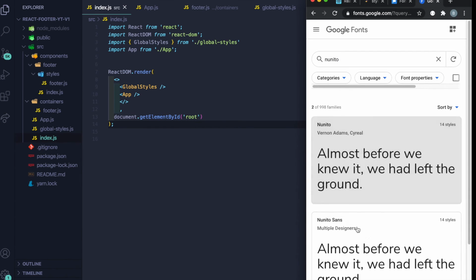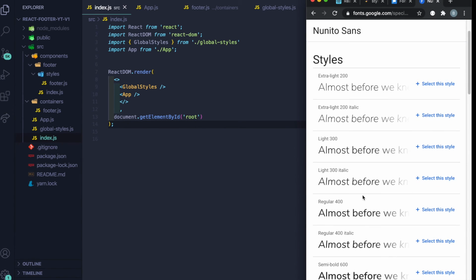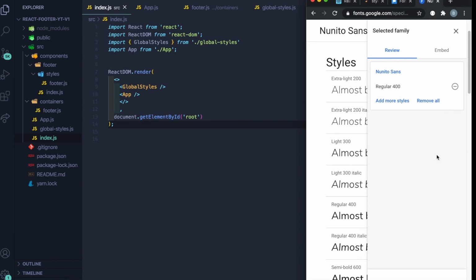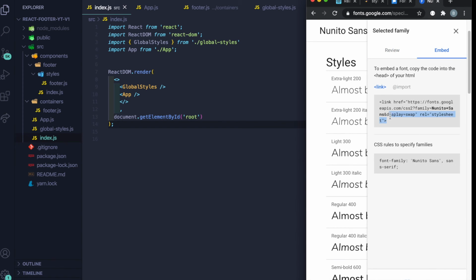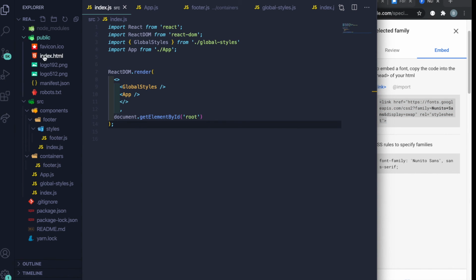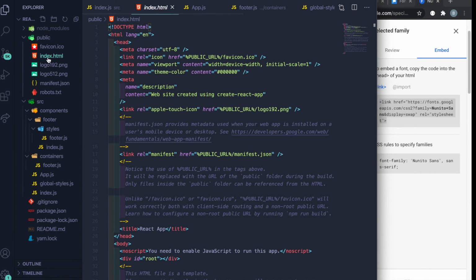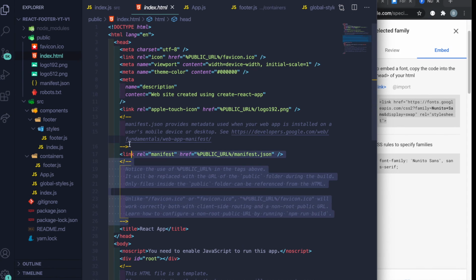I think I clicked on the Sans one. Yeah, that's what I clicked on. And then just go to regular 400, select that style, go to embed, and then copy the link. And then in the public folder above the SRC, this one little hiding up here, go to index. And we don't need this stuff here.